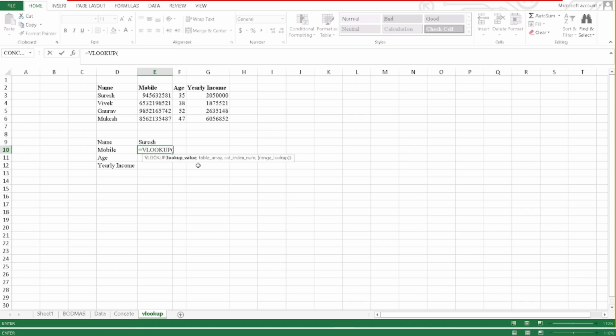So VLOOKUP, then the system is asking for the lookup value. The lookup value is this Suresh, and from where I want to get it, from this table. It is asking for the table array. So the table array is this table range. I want to get the value, and from which column? Now it is asking for the column index number. For the mobile number, counting 1, 2, 3, 4, the second column is what we require, and then we need to select approximate match, right? So it is showing the mobile number of this person.